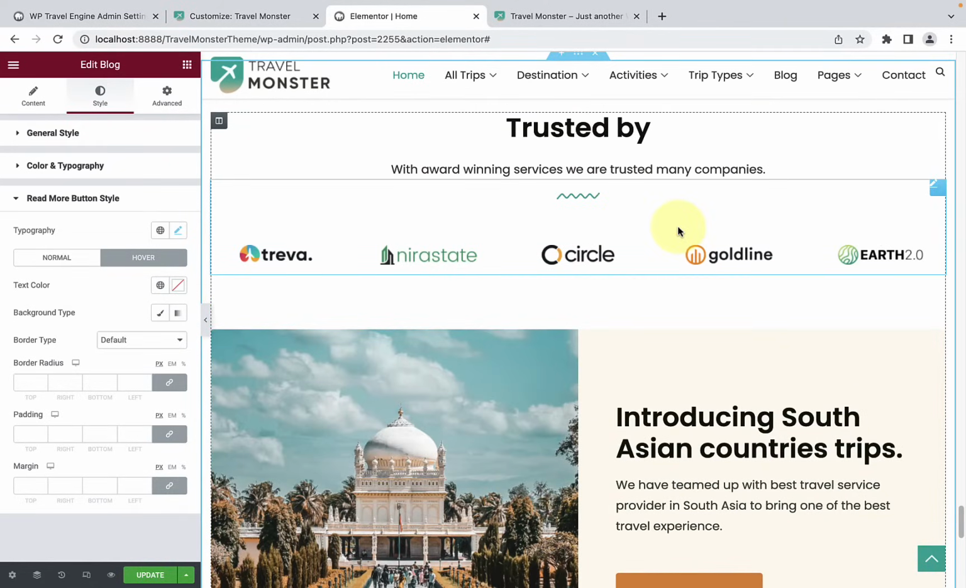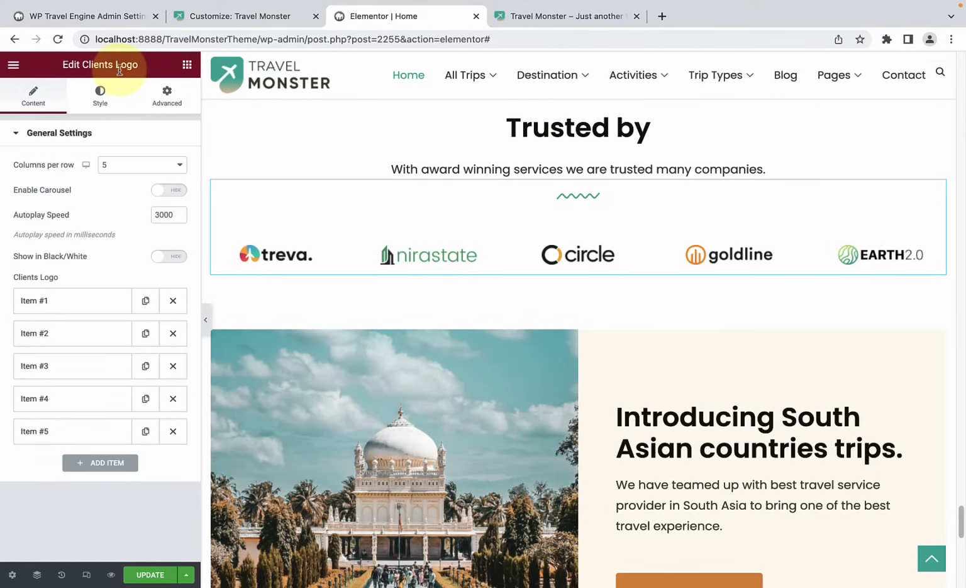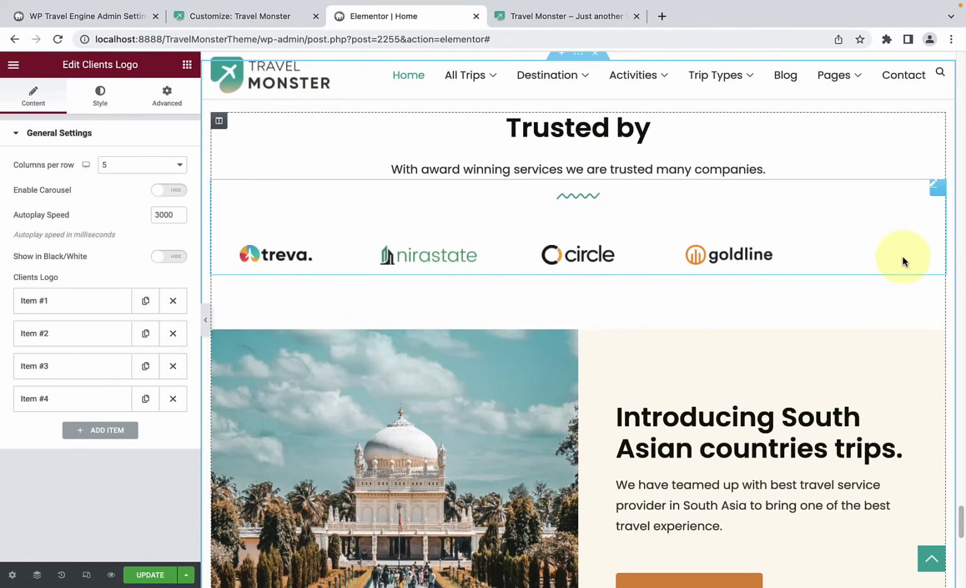Next is the client logo section. So you have to click on the client logo section. This will give you the option to edit the client's logo section. So from here, you can add or remove the client's logo. These are the client's logos available. If you wish to remove any one of them, then you can just click on this cross icon, and that particular icon will be gone.